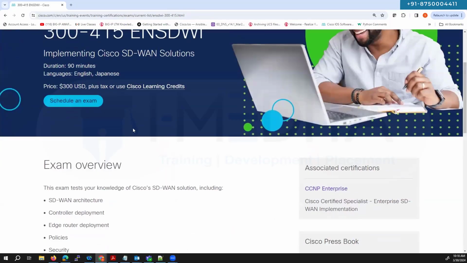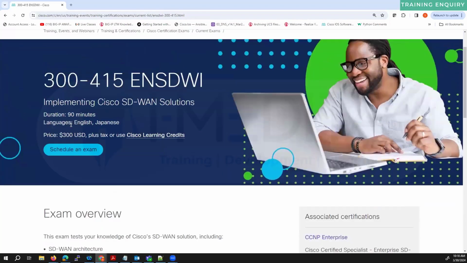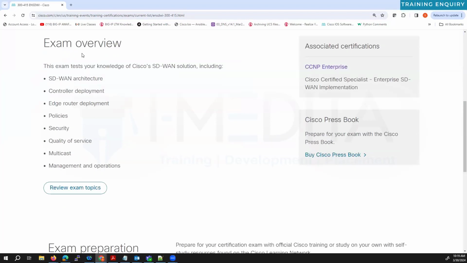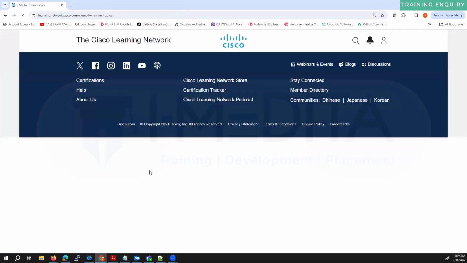If you click there, you can also get to know the price for this exam. That is 300 USD plus taxes. GST is extra, and the conversion charges will also be extra, right? So obviously there will be some additional cost in addition to 300 USD. If you look at the exam overview, the review exam topics, so we can review them. These are all the exam topics.